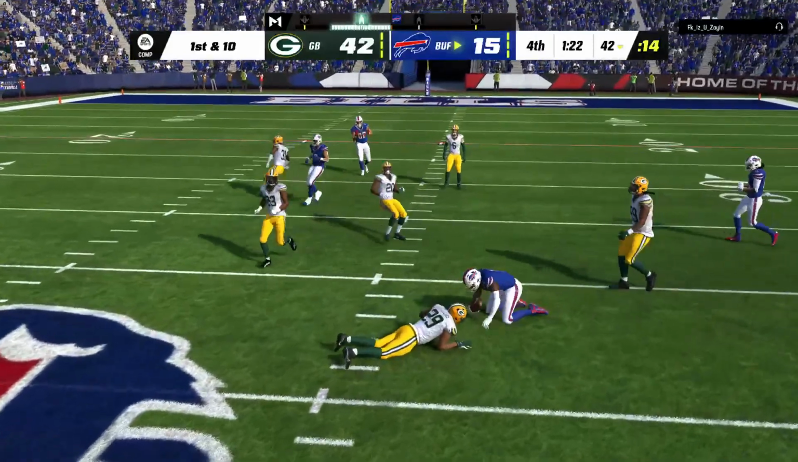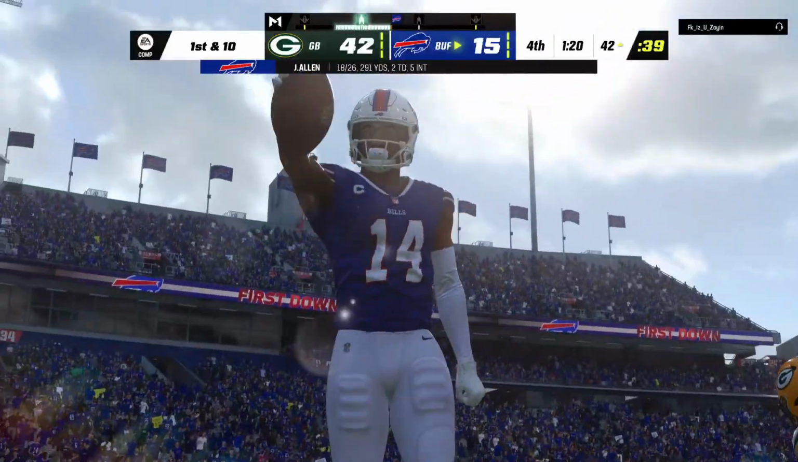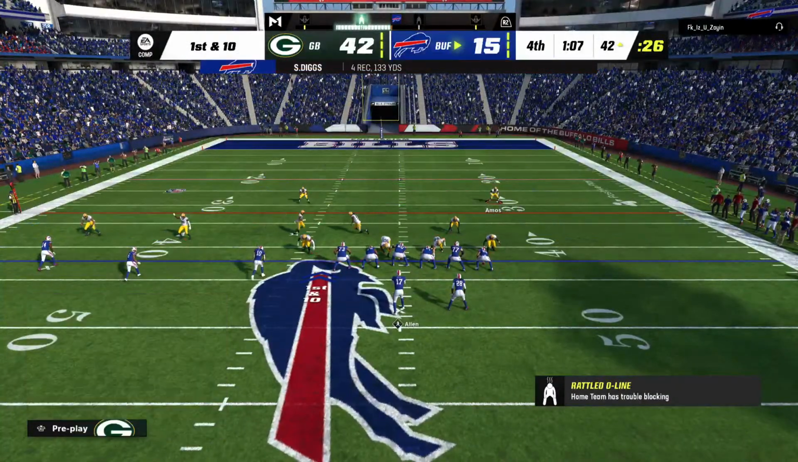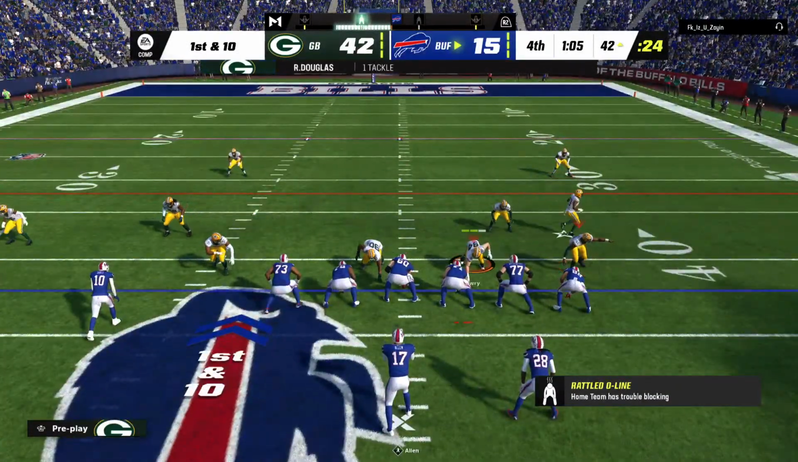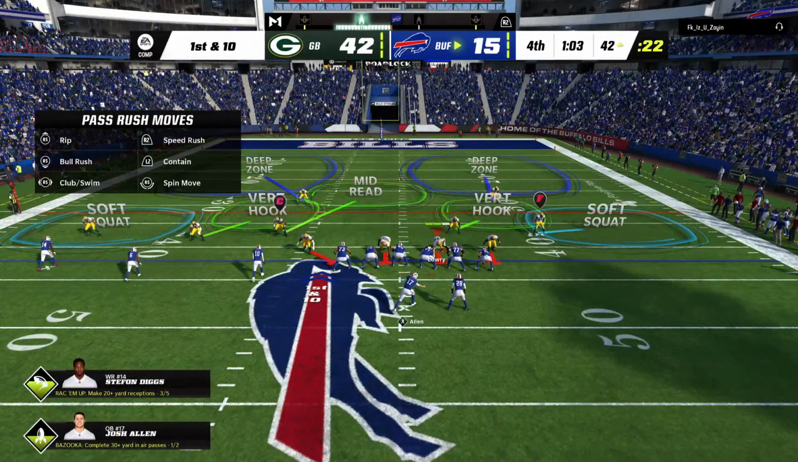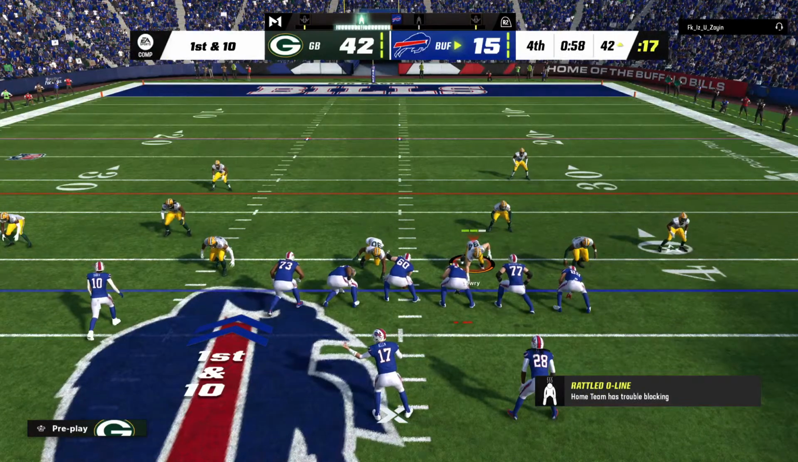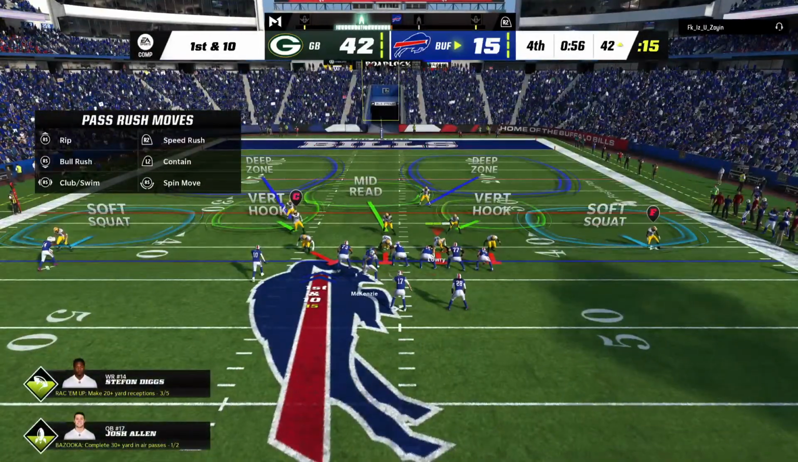And meanwhile, Allen's throw taken in by Diggs. And they'll get this down to the 42-yard line. A gain of 10 yards. That's good for the Buffalo Bills. First and 10. They'll send a receiver in motion to the right.